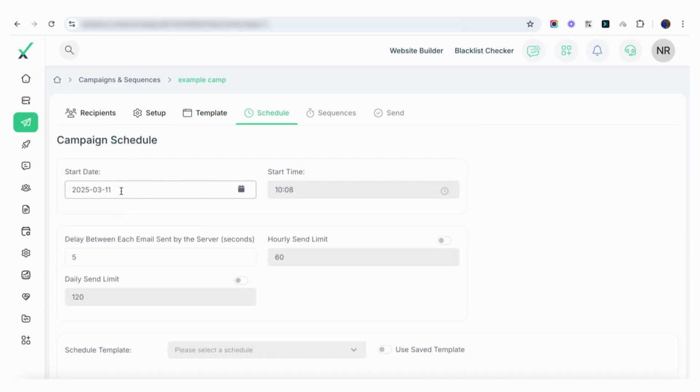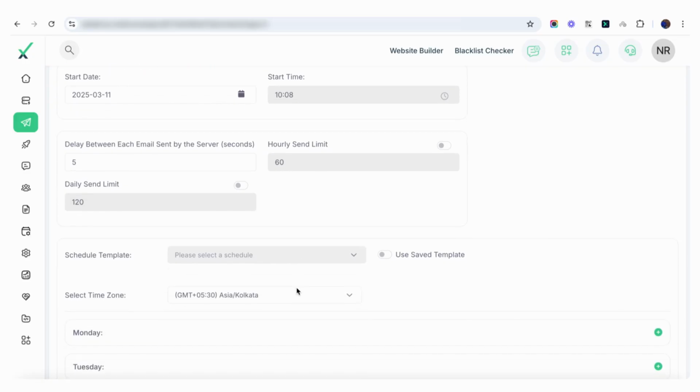Make sure when you're copying a campaign, that the date is not the old one, and make sure the start date is according to your time zone. This is the delay between each email sent by the server, so you can mention the seconds, 10 seconds, or 20 seconds, per hour rate and per day limit. For example, 10,000 prospects, but you want to deliver them 500, not more than that. In this case, you can use this. You just enable this. It delivers 500 emails per day.